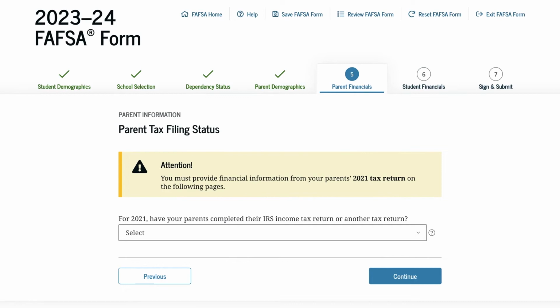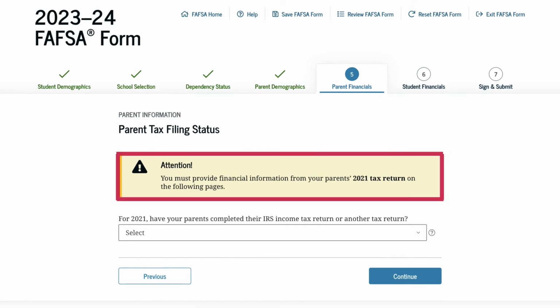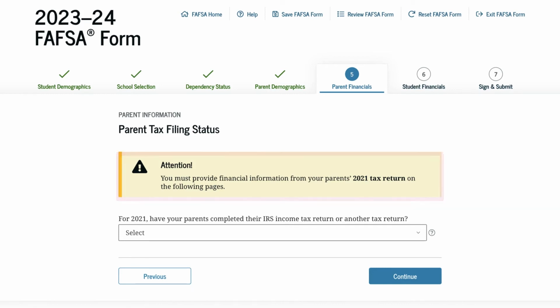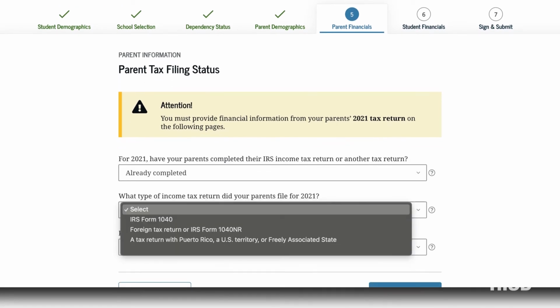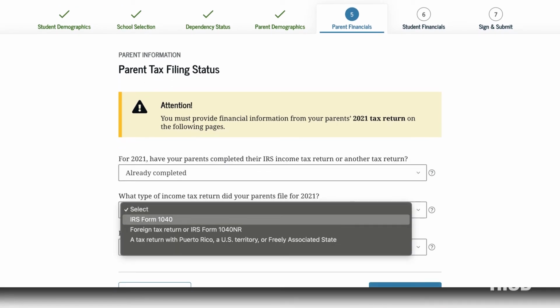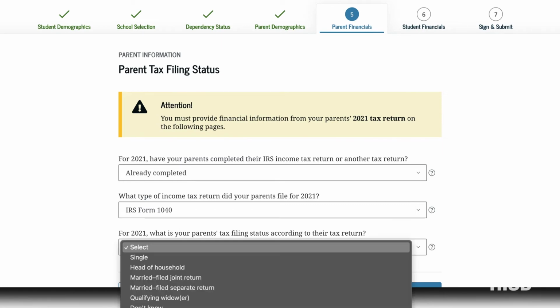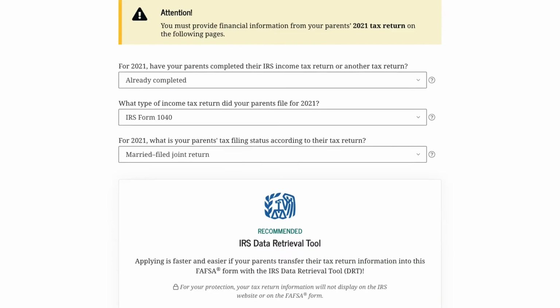We will now move on to your parents' financial information. If they worked and filed taxes last year, you will need your parents' tax return. Let's get started. From the drop-down menu, select the answer that best applies. Next, select the type of income tax return that was filed. Finally, select the filing status that best applies.